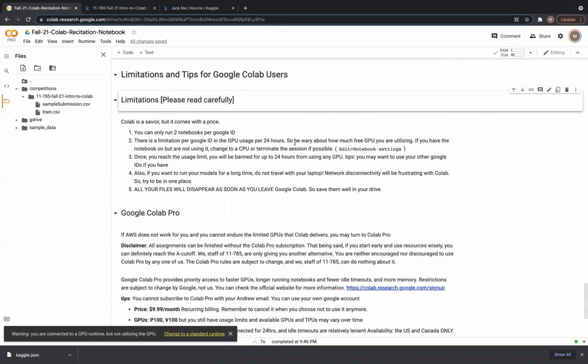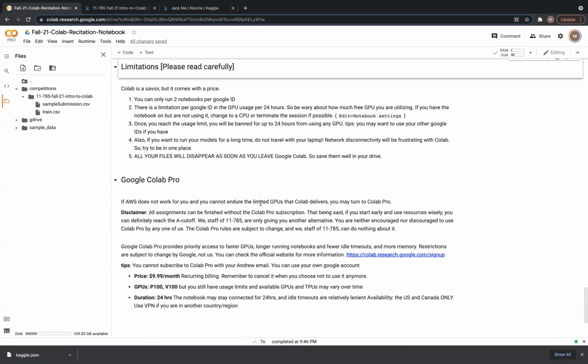And for the tips, you may want to use your other Google IDs if you have. And I really suggest everyone in this course to create multiple Google IDs so you don't have such limitation problems. And fourth, if you want to run your models for a long time, do not travel with your laptop network. The connectivity will be frustrating with Colab. So try to be in one place. And the fifth, all your files will disappear as soon as you leave Google Colab. So make sure you have saved them while you are training them.